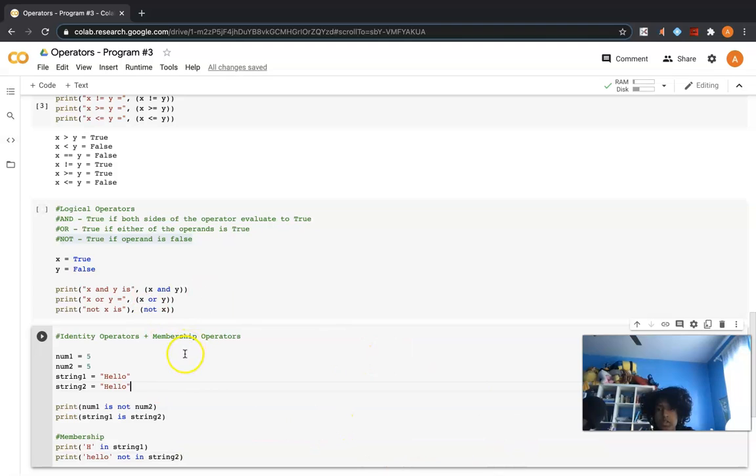Okay, so now these are the two identity and membership operators. So here we have our four variables, two of them integers and two of them being strings. And simply what identity operators do is that they check if these two values represent the same storage in our computer's memory. So what they're doing right here is we have num1 and num2, and we're simply checking if 5 and 5 represent, if these two variables are pointing to the same exact location in our computer. And it's doing that as well with the string variables.